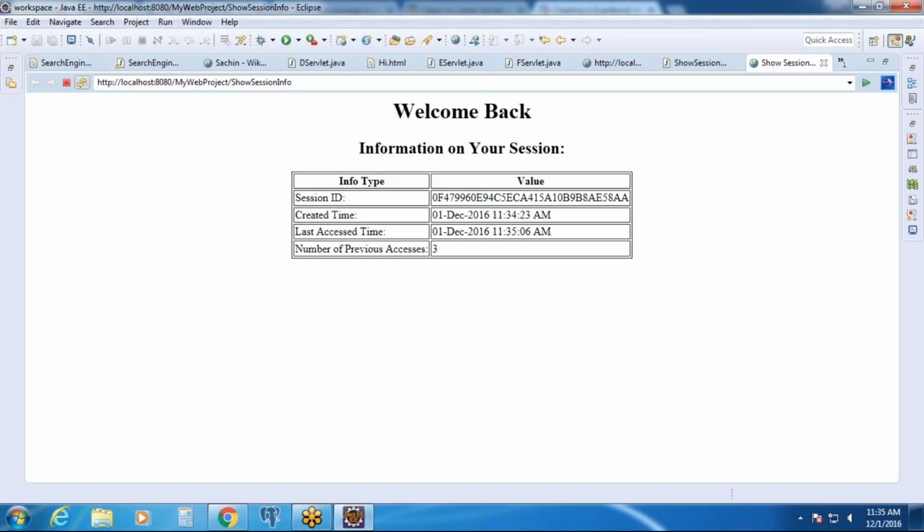Whereas session ID remains constant and created time remains constant till you shut down your server, whereas the last access time keeps on changing. Refresh it. There you go. Right, 11:35:13 is the last access time, which was actually created at 11:34, meaning 1 minute ago. Right, so this way you will be able to play with all these session related activities.